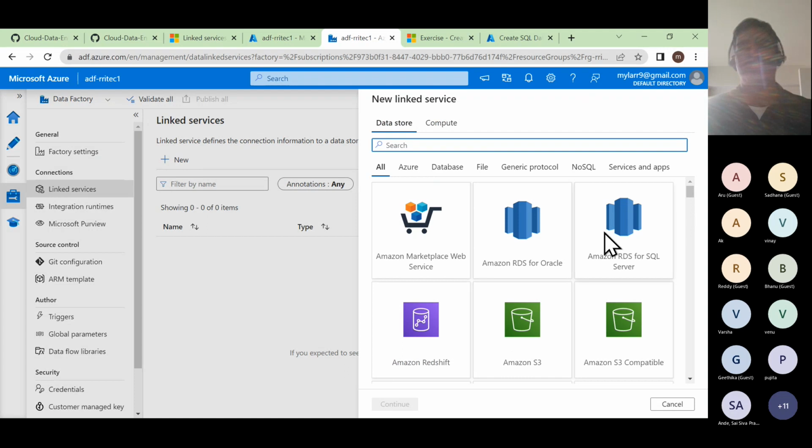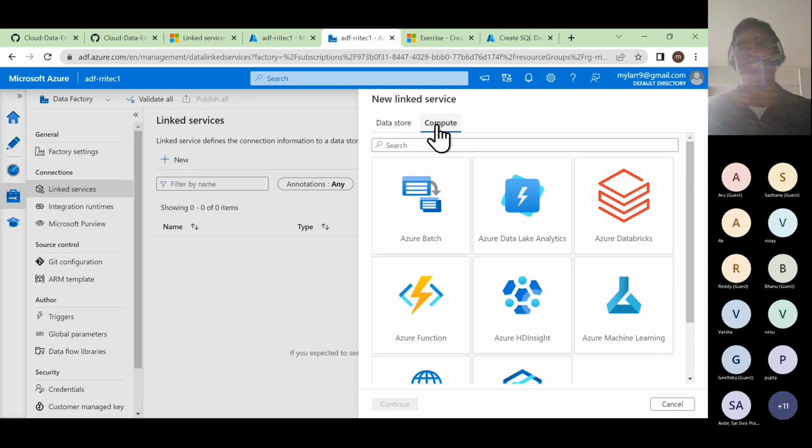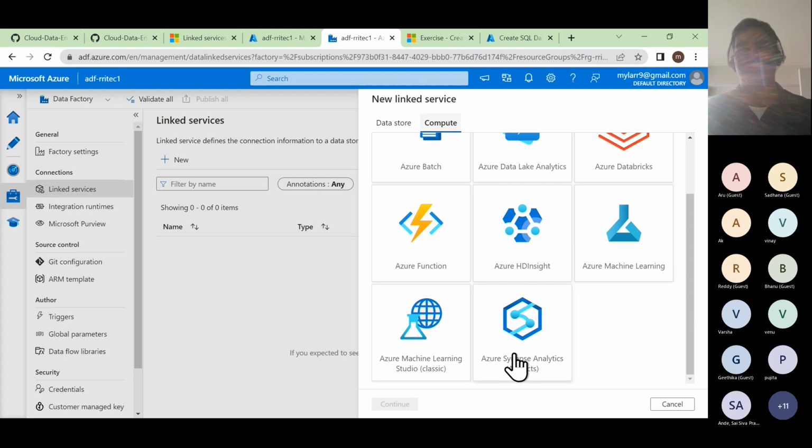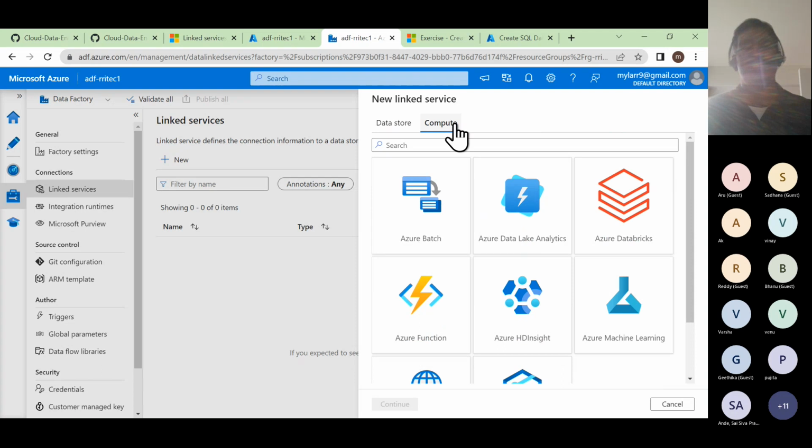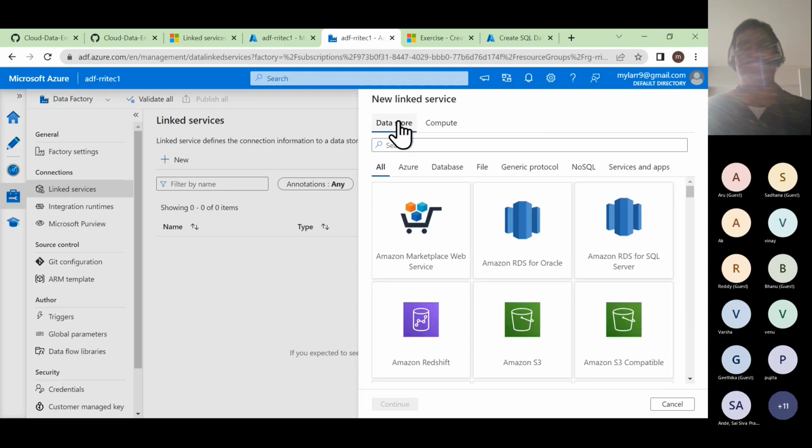Now we have an option: connect to which data store? For which data store are we creating the new linked service? We know a data store may be a compute system also down the line. Down the line, you may want to use Azure Synapse Analytics, Machine Learning Studio, Azure Batch, whatever it is. For the time being, we want to go for data store. So a linked service you can create to a data store, or it may be some computing network.